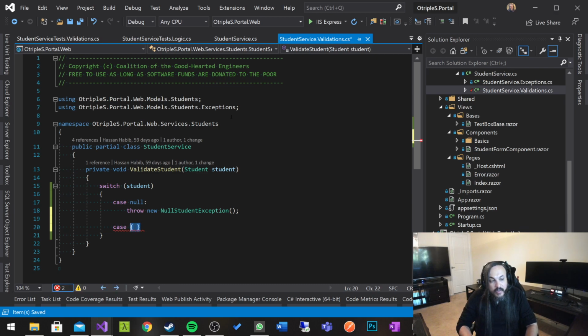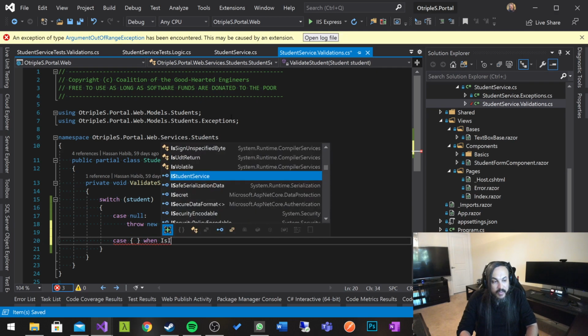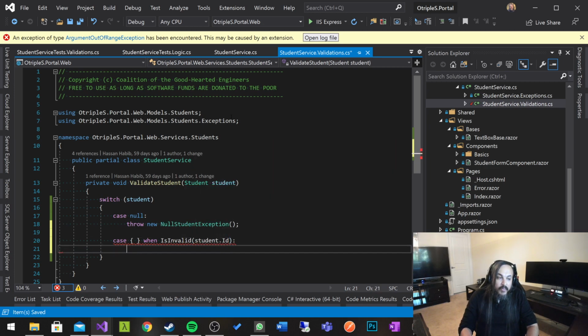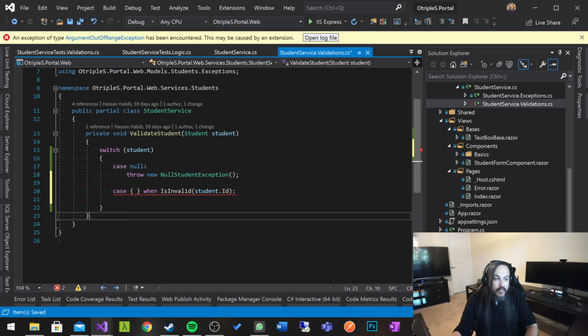The second guy would be when this student is actually an object. That's what this means, an object. So it's not null, it's an object. When this is the case, is invalid. And what is invalid? Student.id. But I haven't written yet the isInvalid method. Let's go and write it real quick.